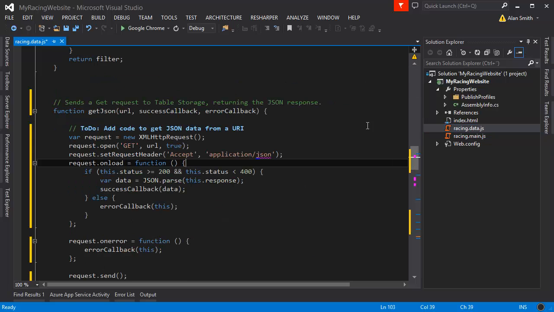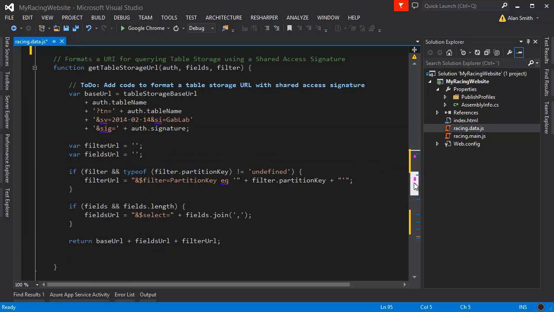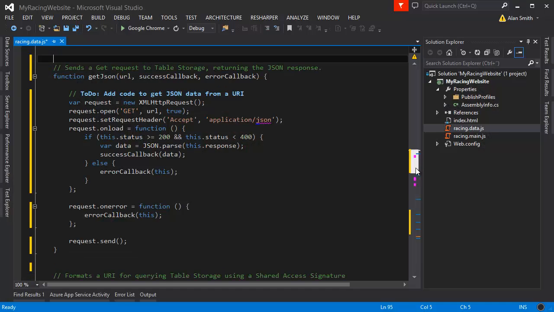So we've got a helper function here that will get us some JSON given a URL. And to figure out what URL to use, we have this get table storage URL, which, provided with what fields we want to show and what filter we want to apply, will figure out the correct URL to table storage. And then we have some helper functions for getting actual data out of table storage, and some helper functions for figuring out what filter to apply.